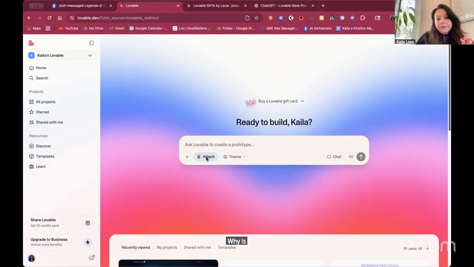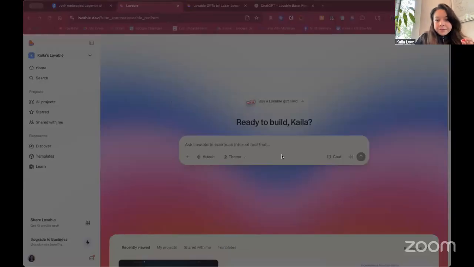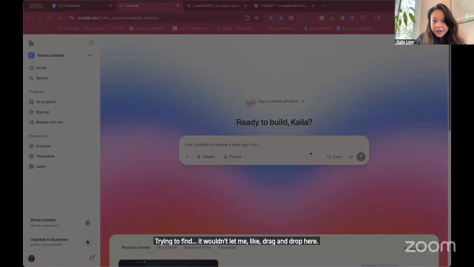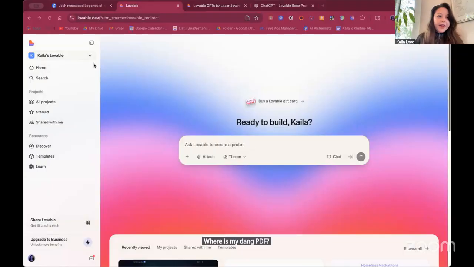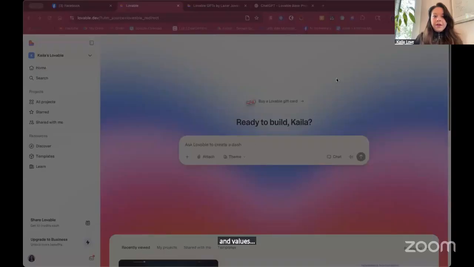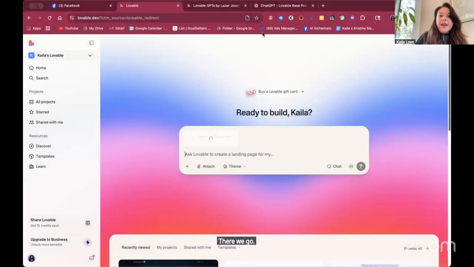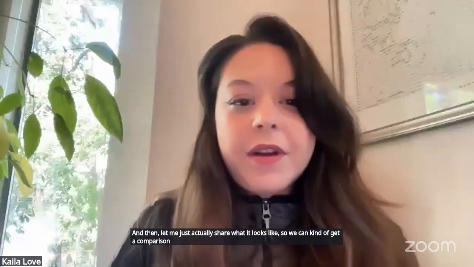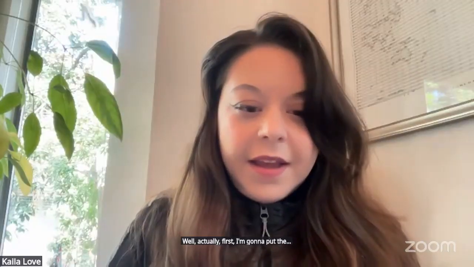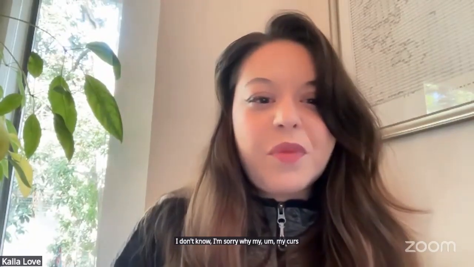High level. Sorry, y'all. Trying to find it. It wouldn't let me drag and drop here. Where is my dang PDF? It's called Values Self-Exploration. Why is it not? Values. There we go. And then let me just actually share what it looks like so we can get a comparison. Well, actually first I'm going to put, and I don't know why my cursor is really lagging today. I don't know if my computer is just overwhelmed.